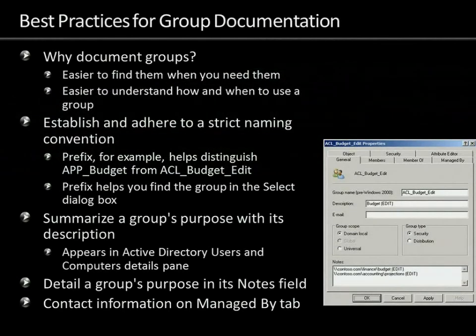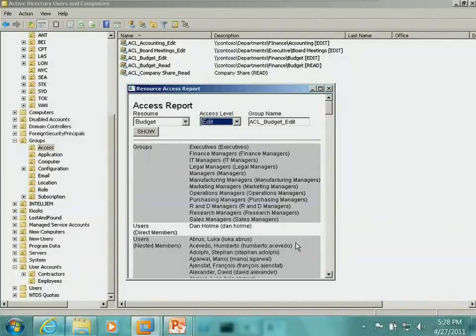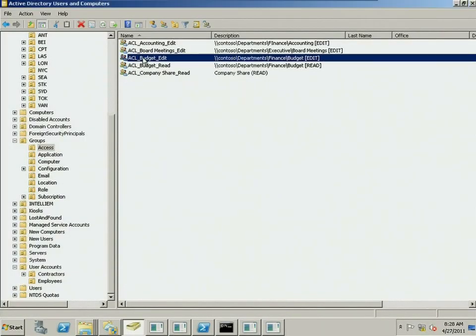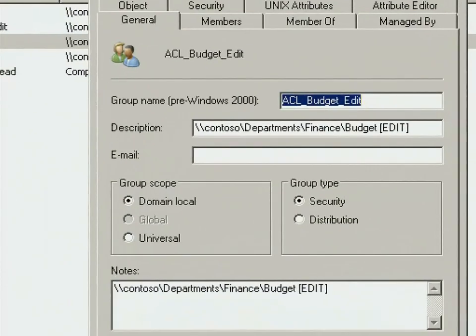And the final couple of tips I'll give you to leave you with is do think about the other properties that you have in Active Directory. You've already seen that in Active Directory, when I look at a group like ACL_budget_edit, I see a really nice description. And I see in the notes field the resources that this group has permissions to. And it might have permissions to multiple resources.